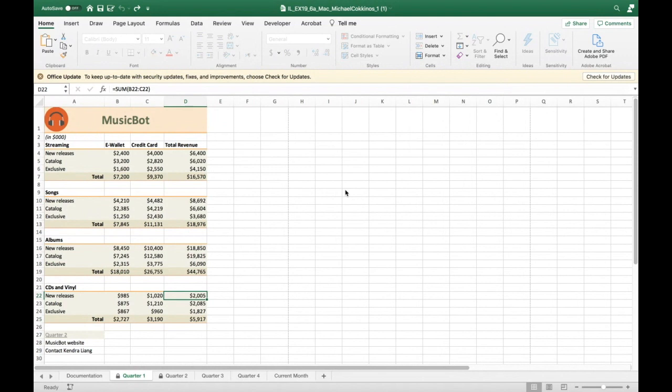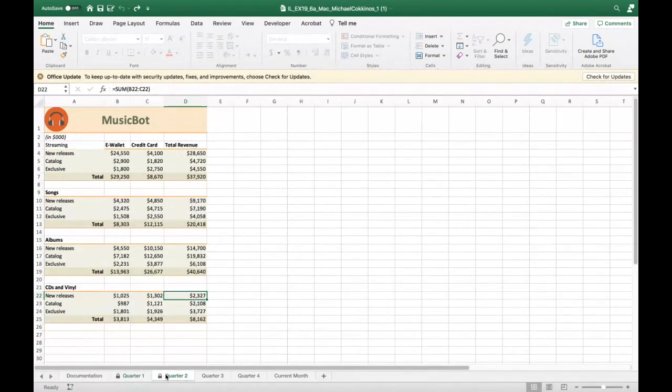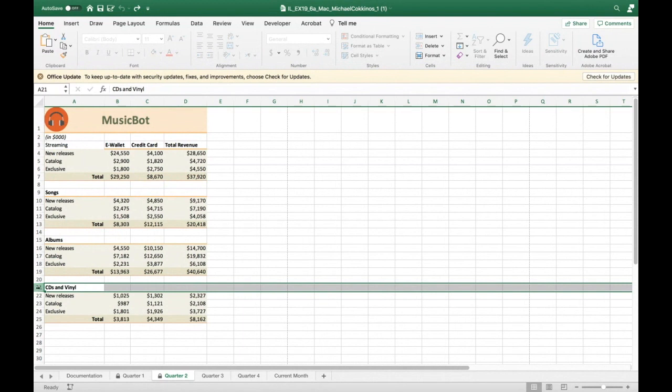So she wants to print quarter 2 worksheet, but she wants to keep the data separate from streaming songs. So she wants to insert a page break, which is pretty simple, right? Just insert a page break here. So we're going to go to quarter 2, and we're going to insert a page break right at row 21, I think, right? Yeah, row 21. So I'm going to highlight this row. And then how am I going to insert a page break? Allison? How do I insert page breaks in Excel?